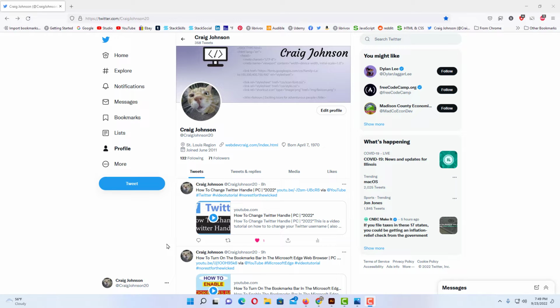The default font size on Twitter is pretty small. I'm using a desktop PC and my screen size is fairly large and my font is pretty darn small. To change that, I want to increase the size of my font on all of Twitter. Very easy to change it.